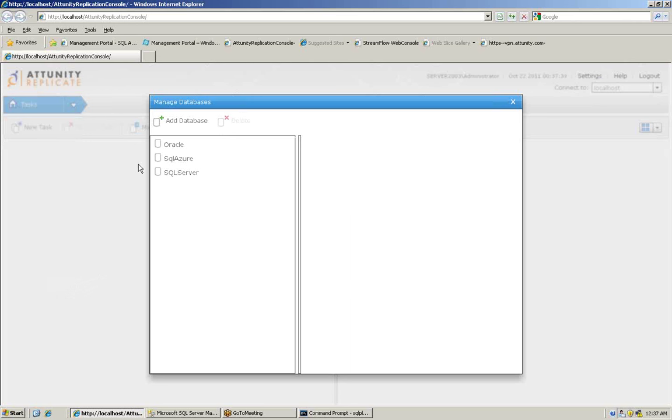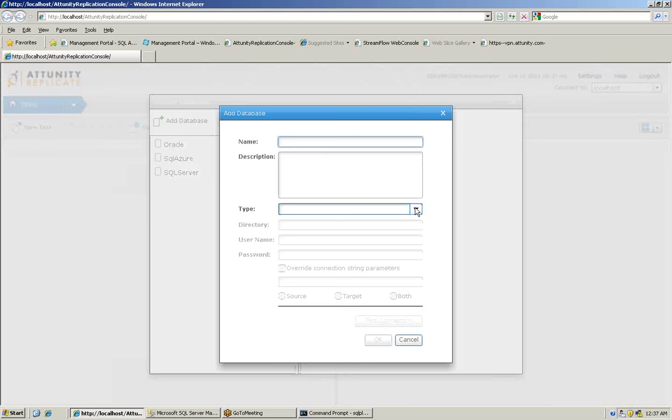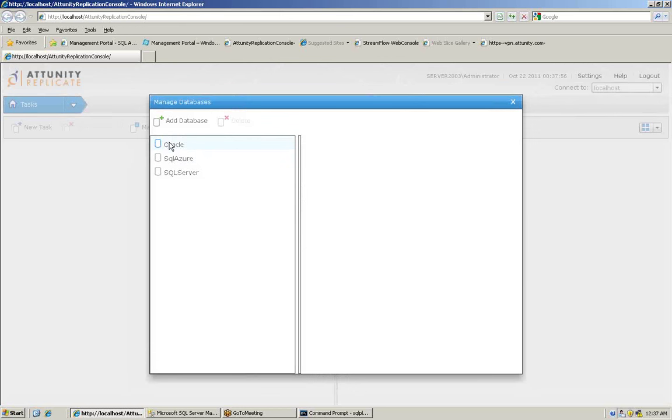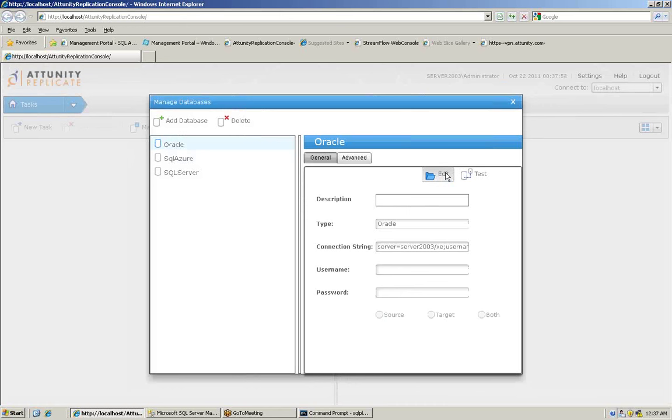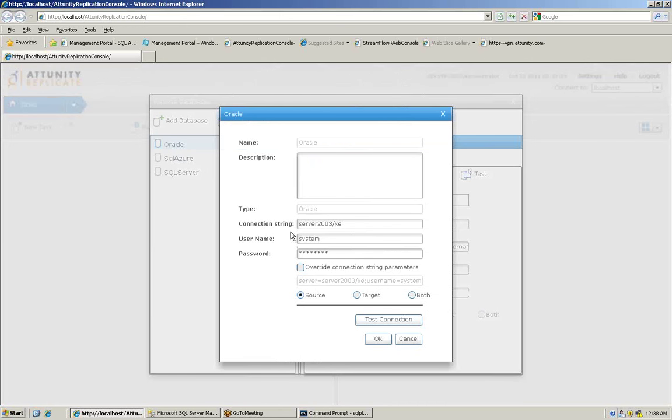And the first thing that we're going to do is define the databases that we're going to be working with. We already have a couple defined, but just to give you an idea of what we can work with in Replicate: Oracle, SQL Server, a number of different types of data sources. But in this case, we already have an Oracle data source defined, and we see that we just have to provide an Oracle connection string, username and password.